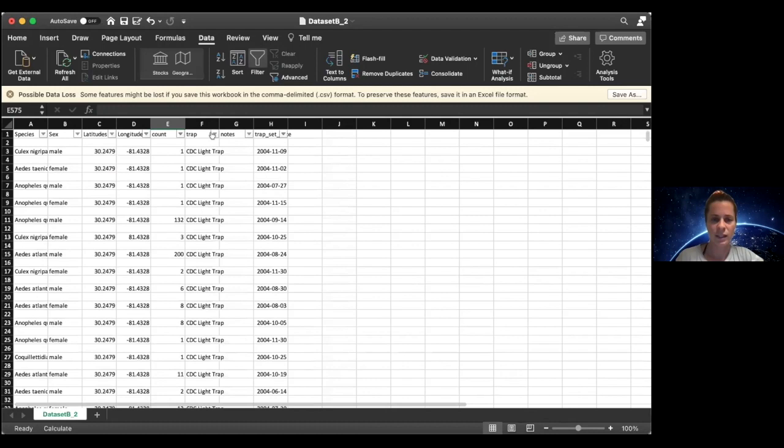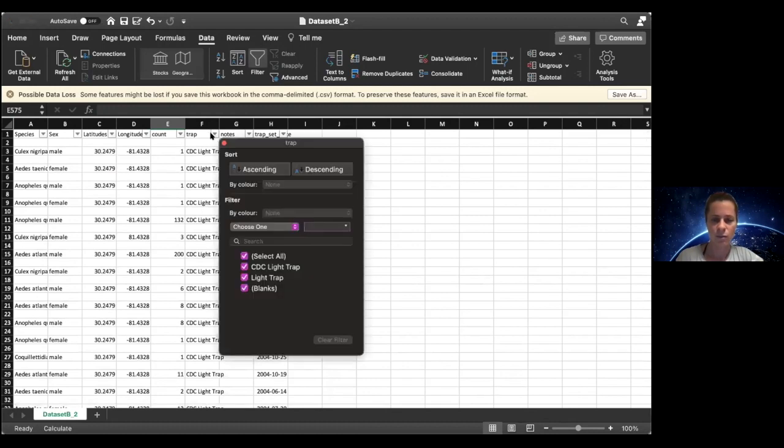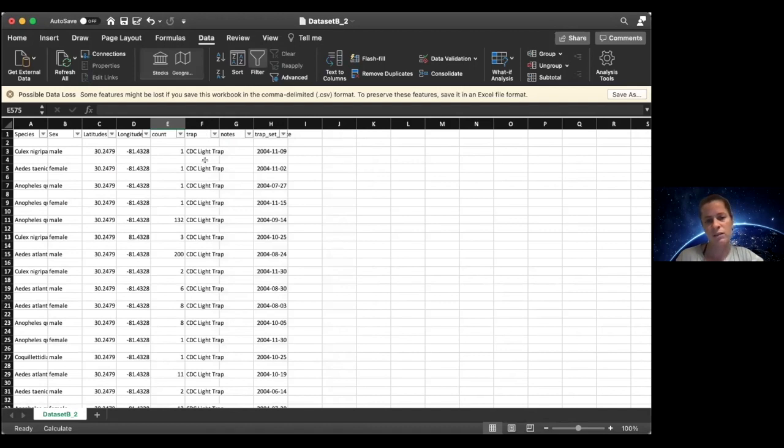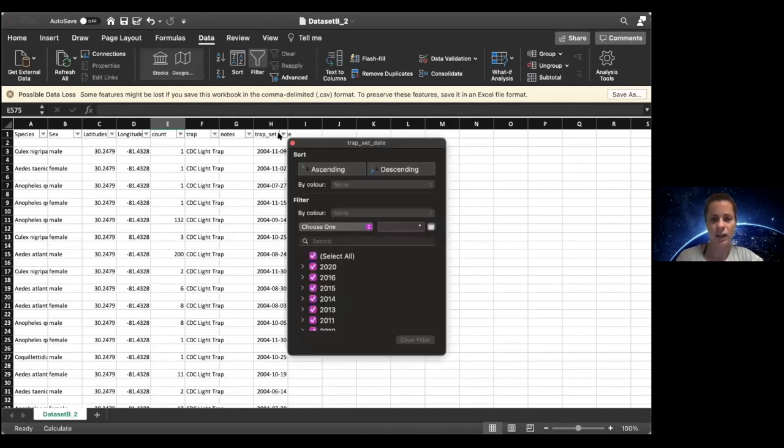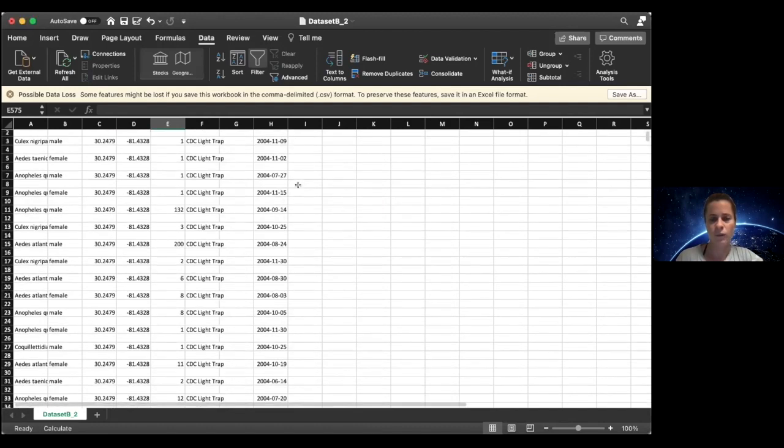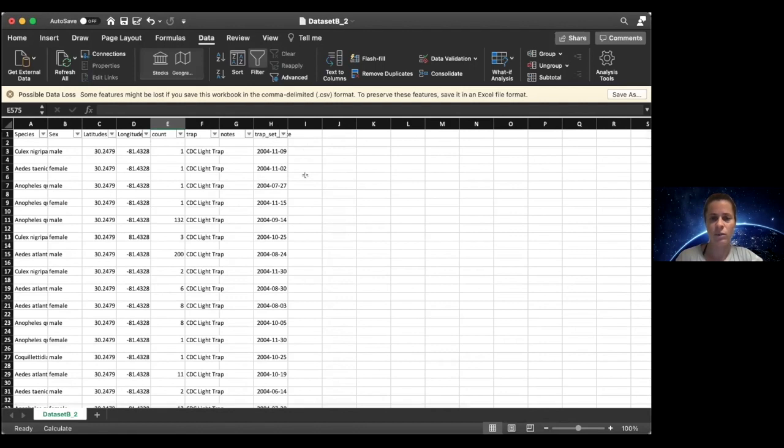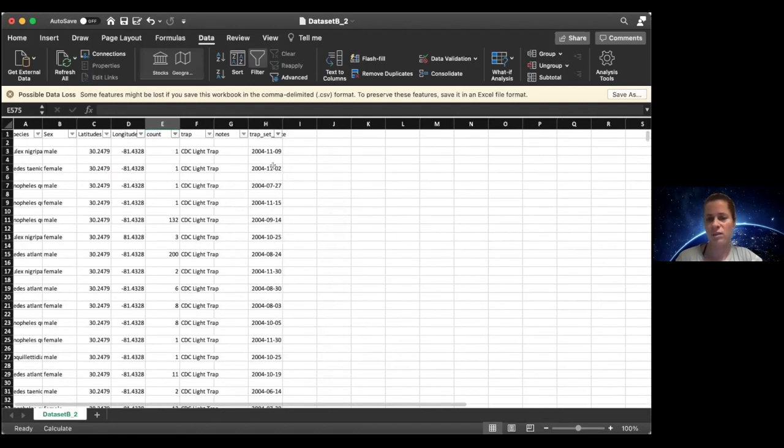We want to see the trap types, which is good. Again, we don't know if these light traps had any attractants with them. Was there any dry ice or anything? We don't know. And then we have the trap set date, but we don't have the trap collected date, which again is something we would also like to know. Otherwise we have no idea how long this trap was left out for, which doesn't make the data as useful.